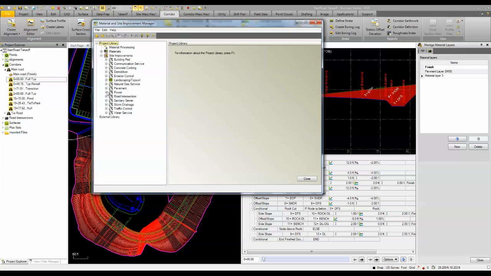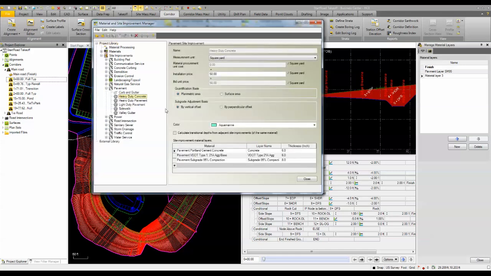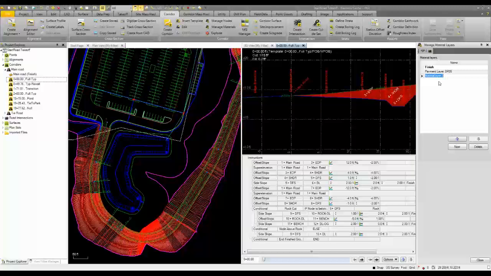If I go to my site improvements under pavement, let's look at the heavy duty pavement. So we've got our 95. We're not going to worry about the tack coat, and we're going to put in another layer of the BM25. So we'll call that BM25, and then we've got our ag base, and then we've got our compaction. Okay, so we're going to close this. We're going to put in the pavement layer of BM25. Let's do that. We'll do another one.